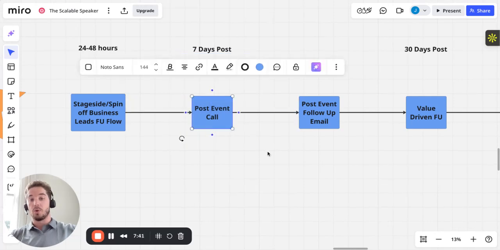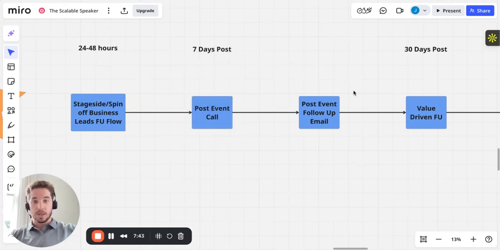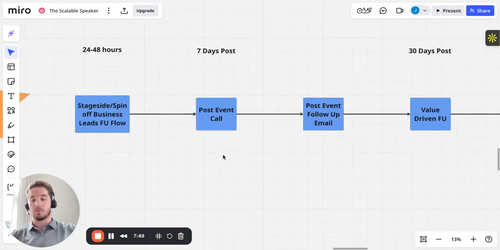7 days post-event is when you're going to have your post-event call. And I should actually flip these. Prior to the post-event call or after, is really where the post-event follow-up email can come into play, which we'll talk about in a minute.